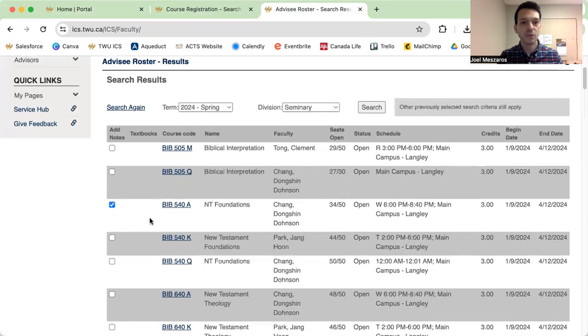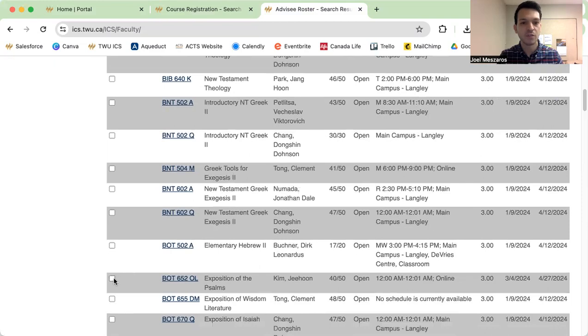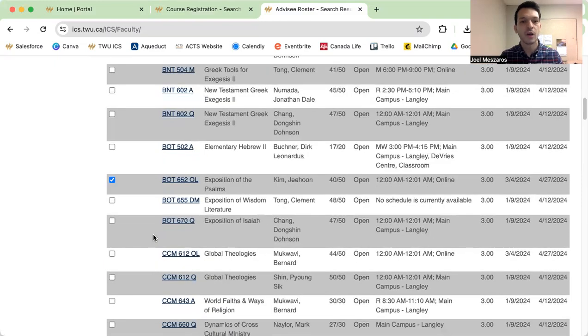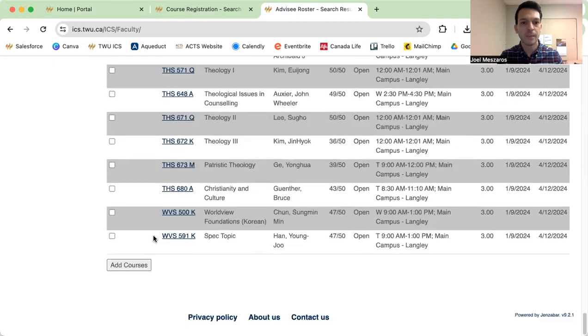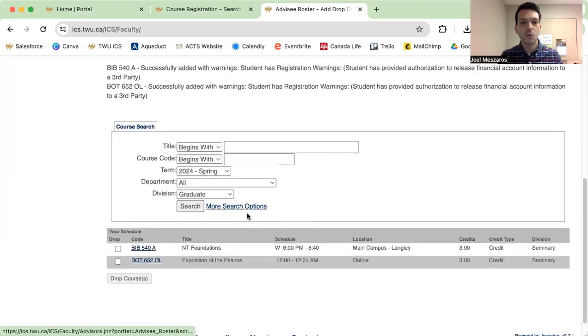So I can just go ahead with New Testament Foundations, and let's say I want to do Exposition of Psalms online. So click on those boxes and then click Add Courses. And there you go. So you can see them right here. It's just as easy to drop them as it was to add them. You click on these little boxes and then click Drop Courses.